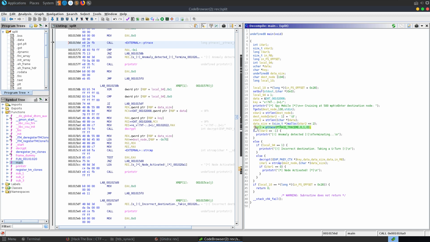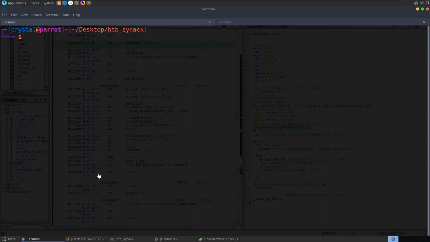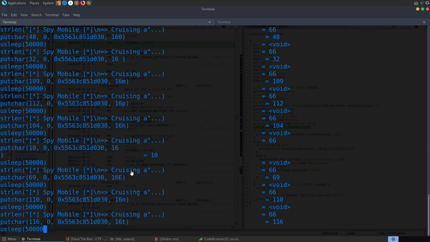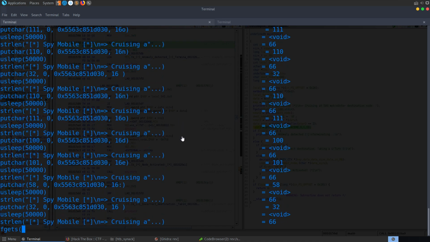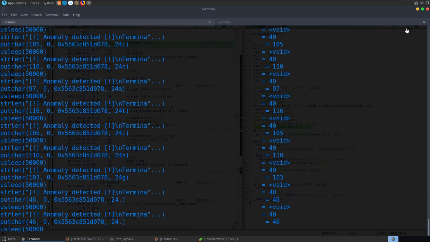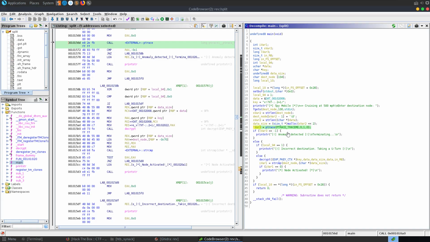The way I looked at this was we have ptrace here, which what that's basically going to do is if we try to run Ltrace, or if we try to run GDB, it's going to cause some problems. Although it didn't actually. Oh, anomaly detected there. Yeah, okay. So anomaly detected if we have ptrace enabled.